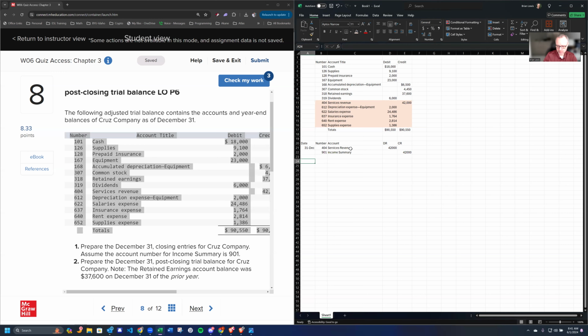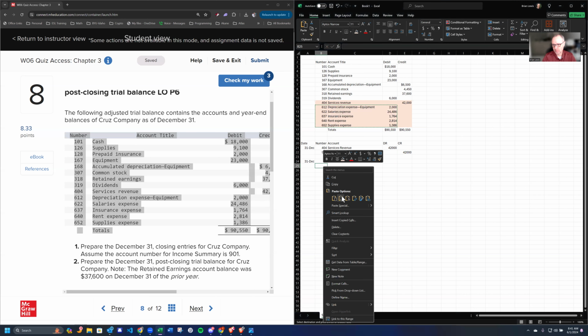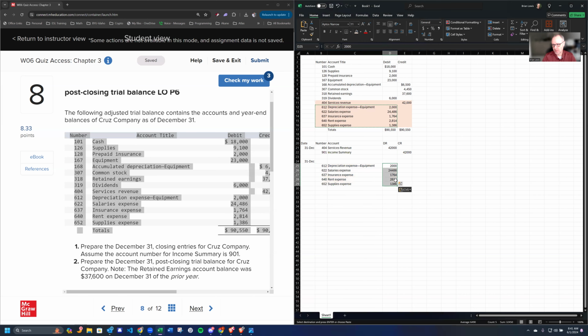Then on 12/31, we're going to do all these expense ones. So let's just go ahead and take what we got here, copy it, and paste it up here, because these are all going to be credits. So let's do the one below, just values. We're going to take all these values and move them right over to here. Okay, and this is going to go to 901 income summary, and that's going to be for the sum of all these values. All right. Now we have income summary. We have 2 items coming in.